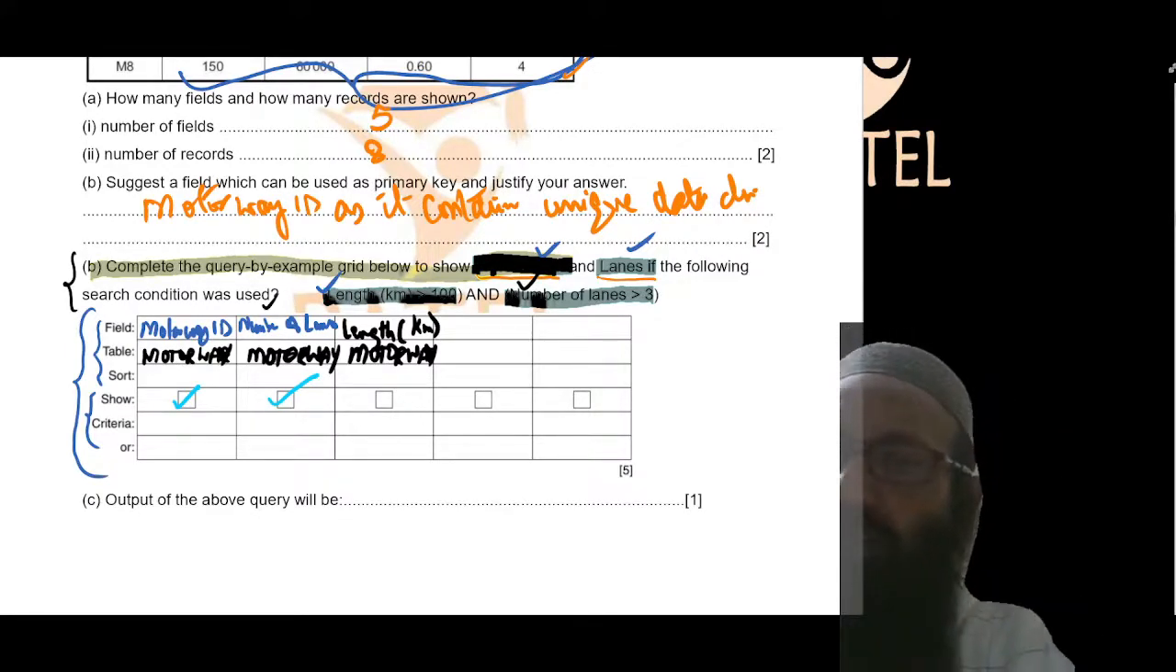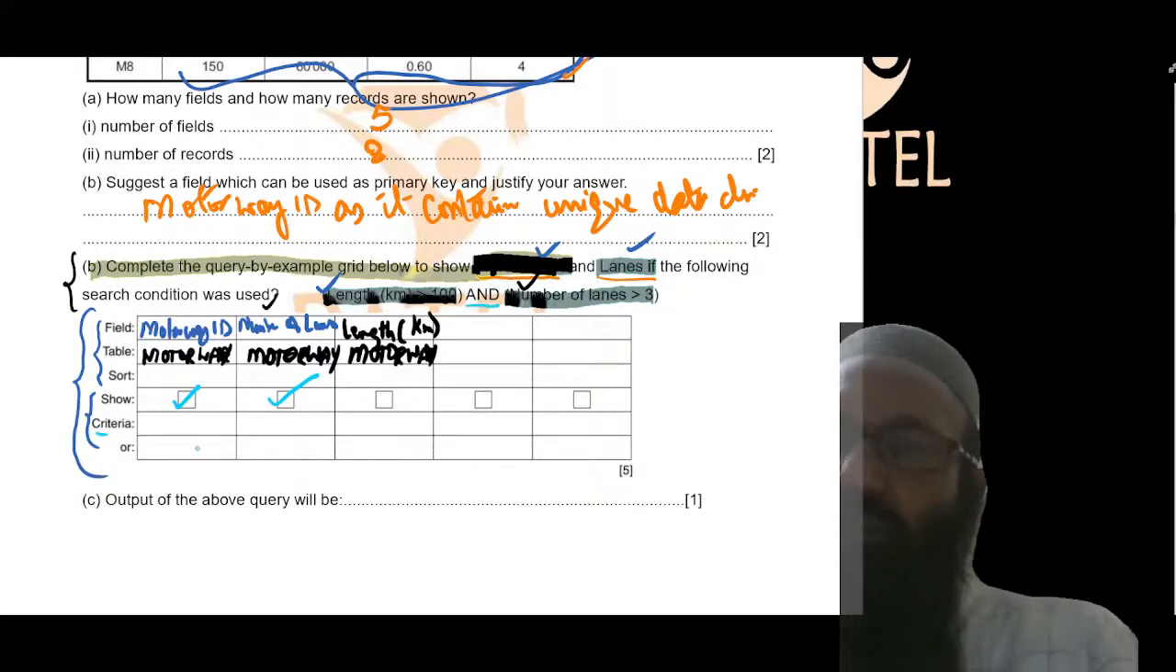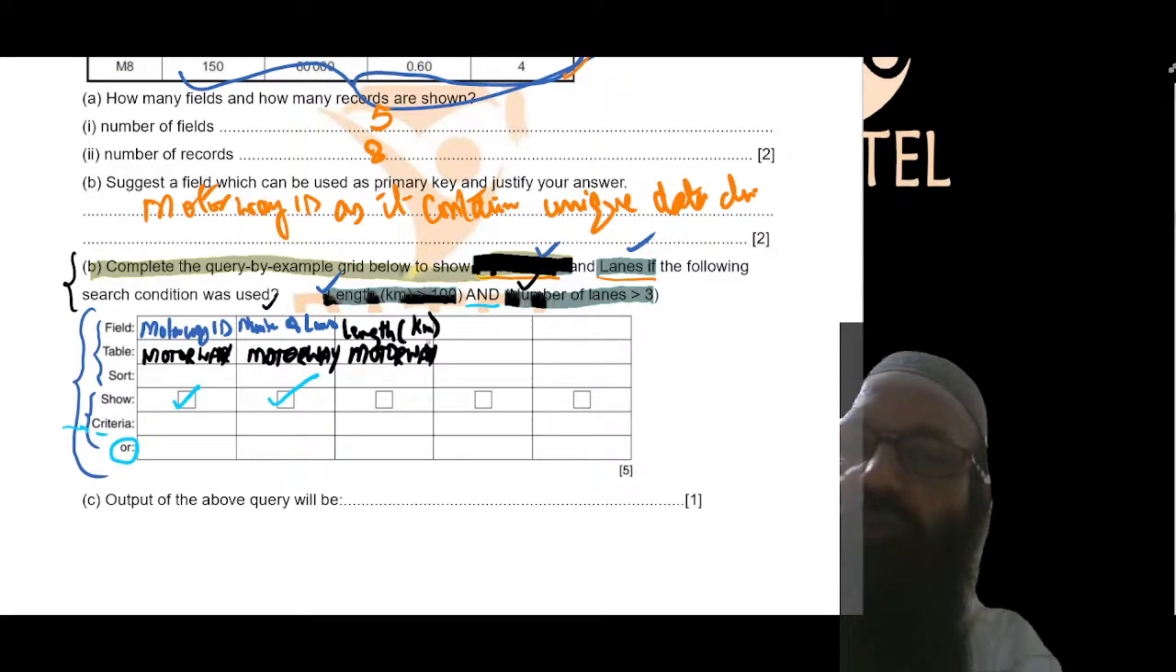Then show, you are asked to show motorway ID, so you will tick on motorway ID and number of lanes. Then criteria, you will write down criteria over here. In the criteria, and is written, so both criteria will be written in the same line. If or is given, then we will use this line. Here and is written, so we will use the same line.